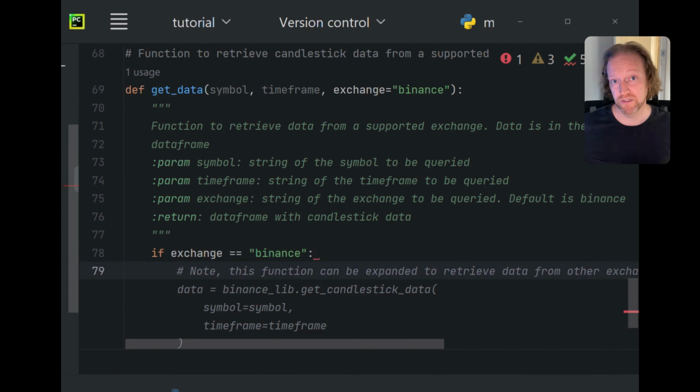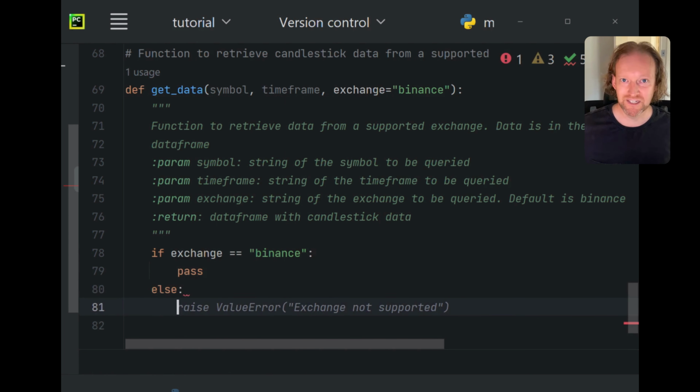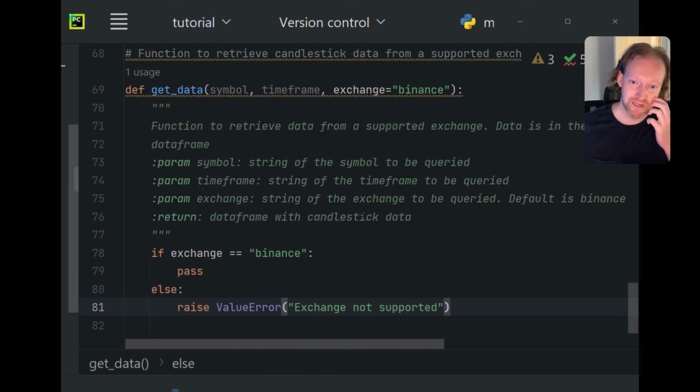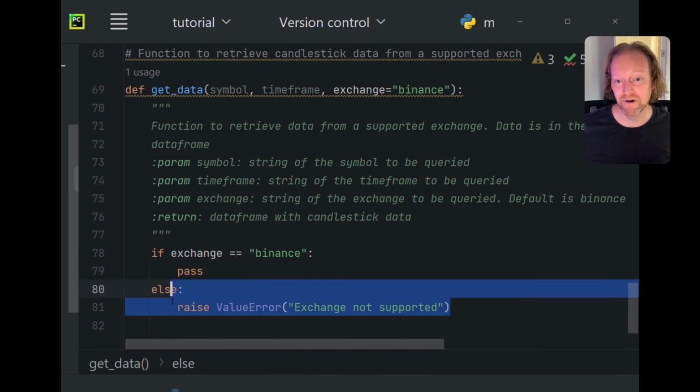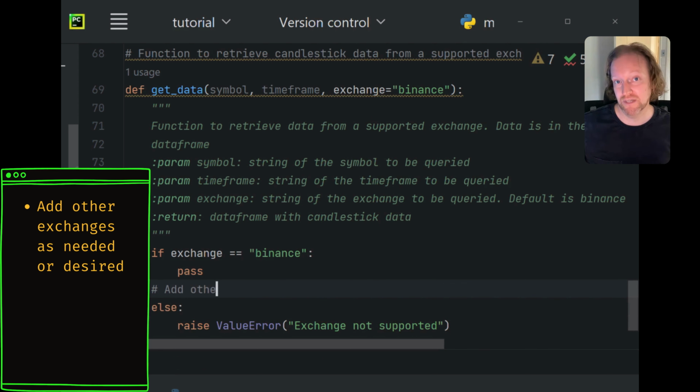The first thing we're going to do is check that the exchange we're using is supported. For this particular series, we're just going to be covering Binance. So we say if exchange is equal to Binance, we'll do something in a moment. Otherwise, throw an error: exchange is not supported. And you can add other exchanges there as you need.